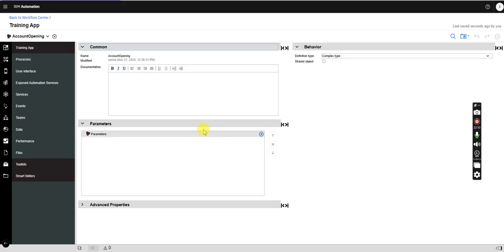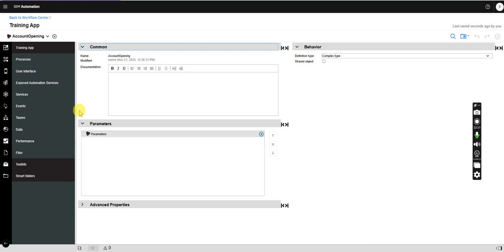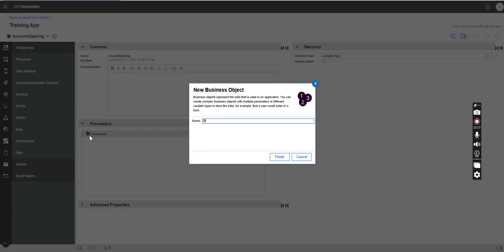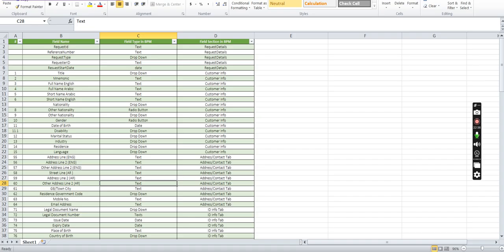Here it will just encapsulate or define all the sub objects that we have. Let's define them one by one. The first one is request details. What I do is click this data tab, select business object, and then write the request details. Let's define the parameters one by one.